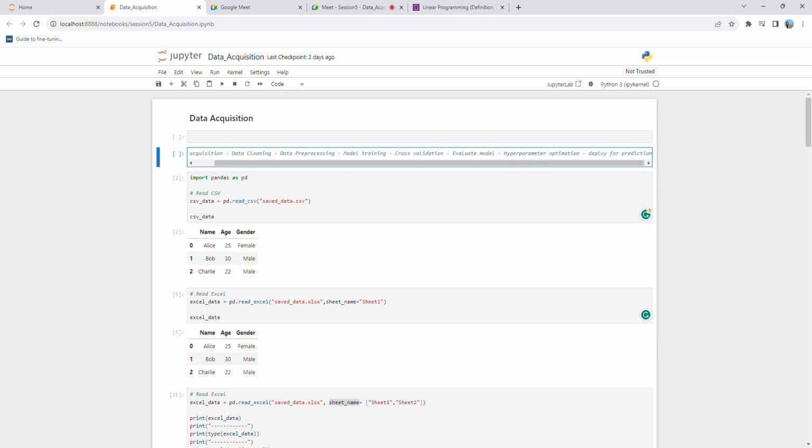So these are all the steps in the machine learning process. We are at the first step, which is data acquisition. We will focus on this and gradually move on till the last one, which is deploy for prediction, right? So in data acquisition, we want to acquire data.